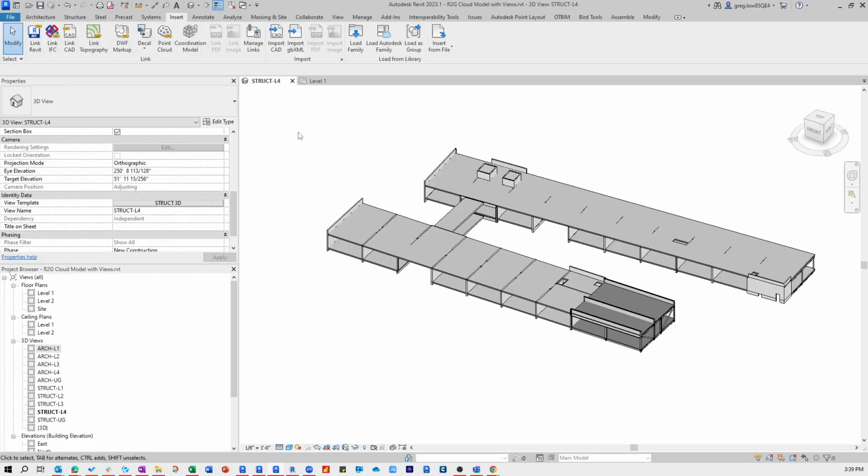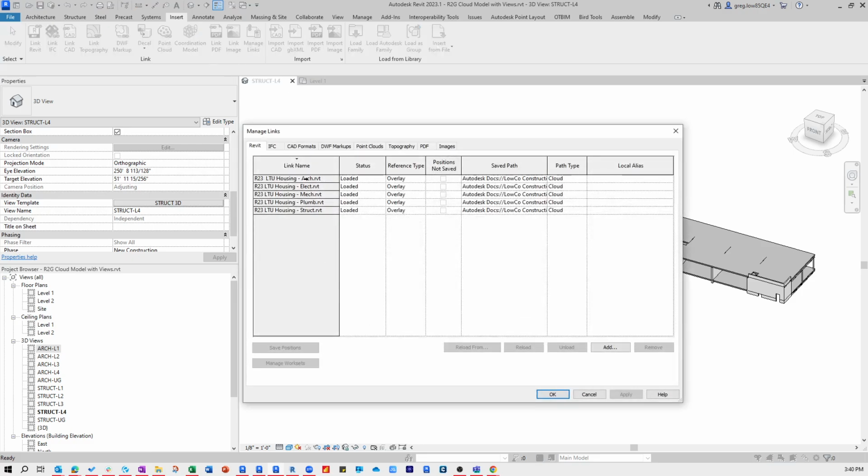So here I am in Revit. This is a container model. If I go to my Manage Links, you'll see I have all of my different design models that are linked in from my Desktop Connector. I'm not linking these in from the cloud. I'm just linking them in from my Desktop Connector.